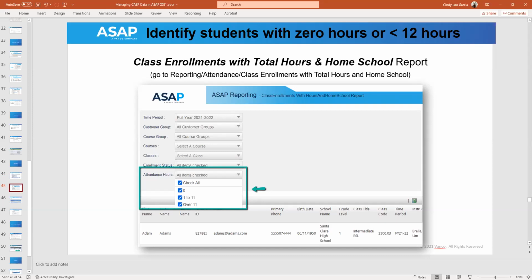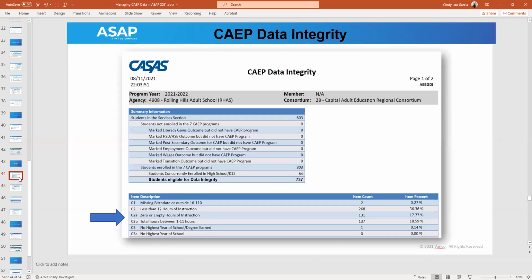Class enrollments with total hours and homeschool report. It's a long title, but this is the name of the file. If you go to the reporting tab, it's an attendance report. Again, class enrollments with total hours and homeschool. We have a lot of schools that take advantage of this. It's just a really nice overview. It'll show you all your students who have 0 hours, or the ones under. Those are the ones you want to reach out to. In the report, we include the phone number so you can easily contact them, and email addresses. So this has been a really helpful report. And again, that's for you to compare back and forth between TOPS and ASAP.